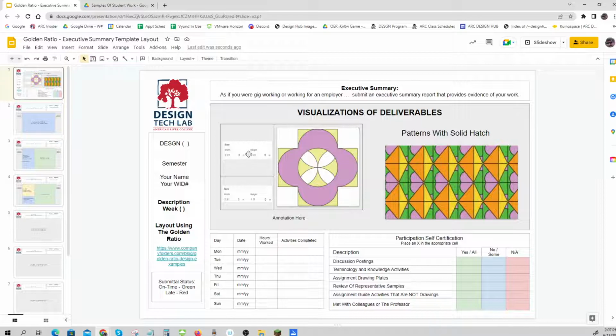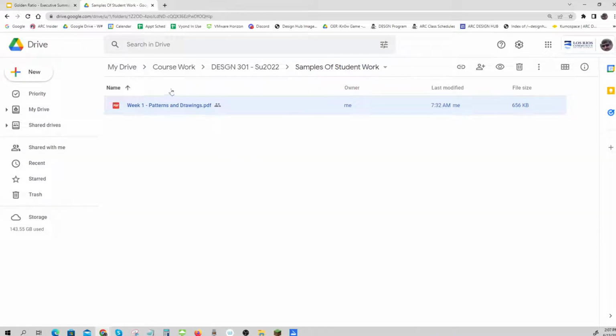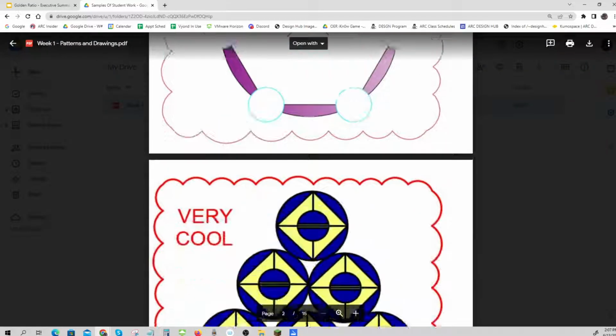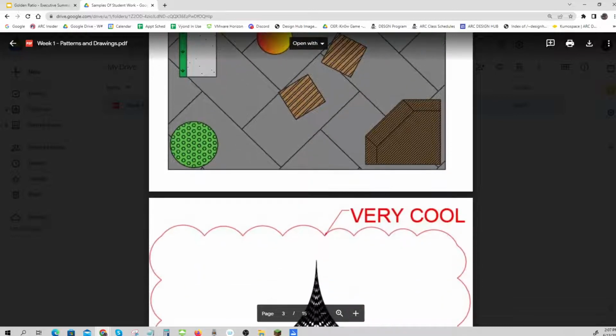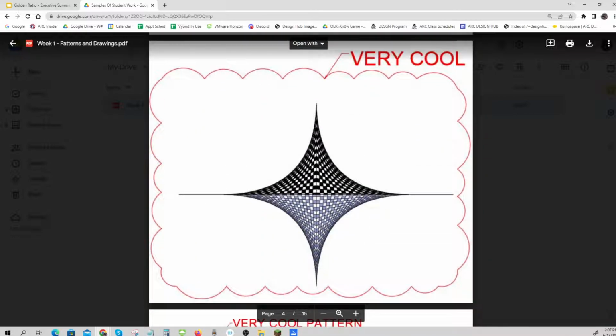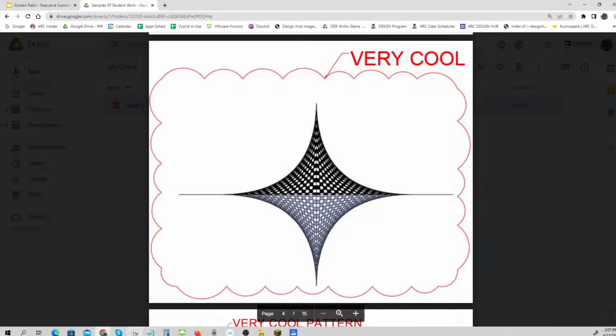Now this one is also square. So let me look for another one that's kind of square. That one's kind of square. That one's kind of square. Kind of neato looking. That one's kind of square. Let me put that one in there just for fun.